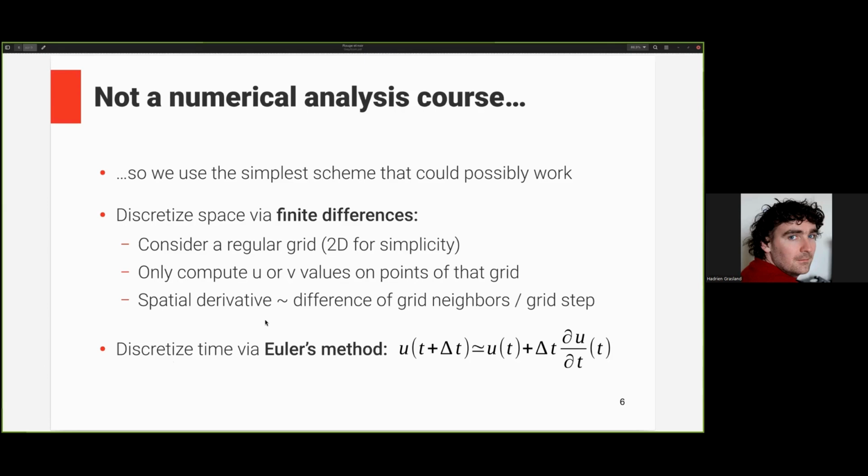And for time, we will do something similar. For time discretization, we use Euler's integration method. And the general idea is we say that U after some time delta t has elapsed is equal to the U before the time elapsed, plus the time interval multiplied by the derivative at the initial point in time.